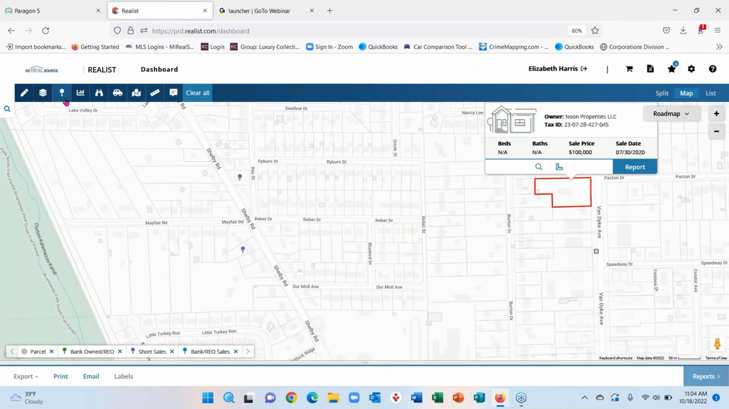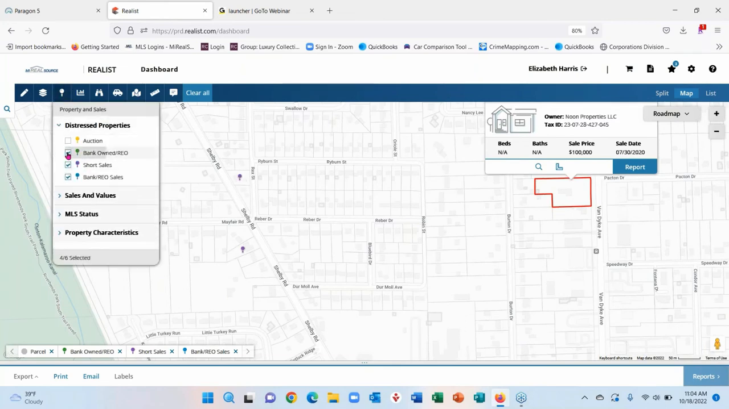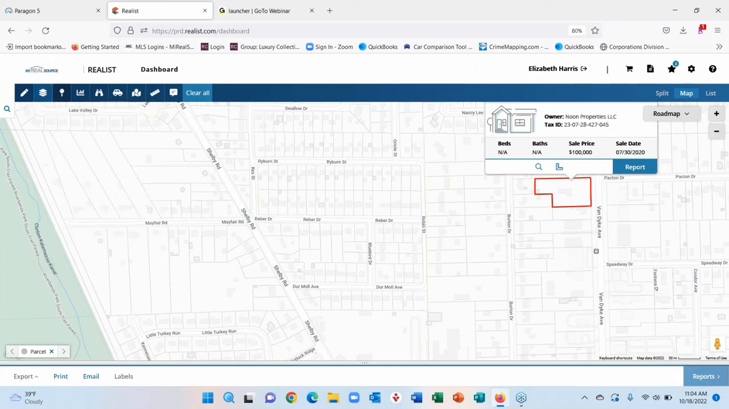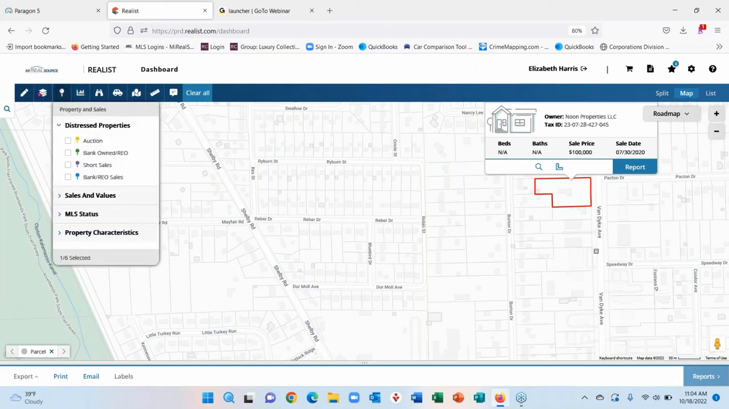Okay. So let's go ahead and we're going to take a look. I'm going to clear everything in here. I'm going to show you how you can run mailers next. So let's clear. I want to make sure everything's cleared on here. So when you're running your mailers, you can draw on your map and create an area, and it will pull all those properties for you.